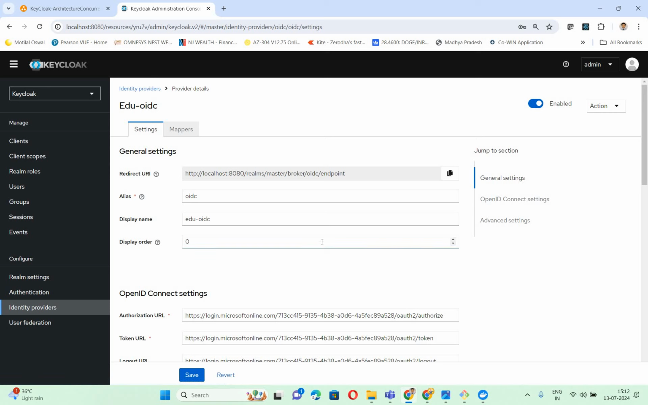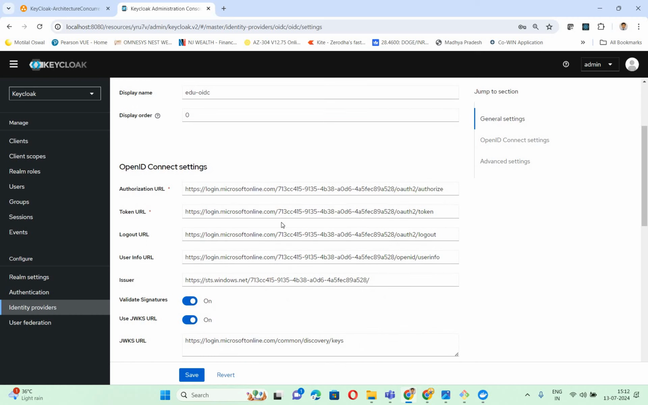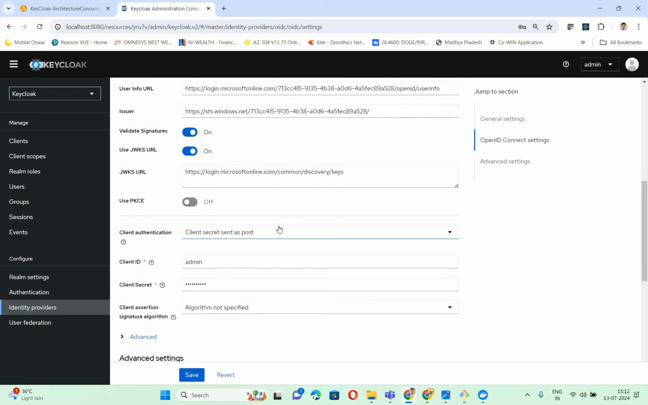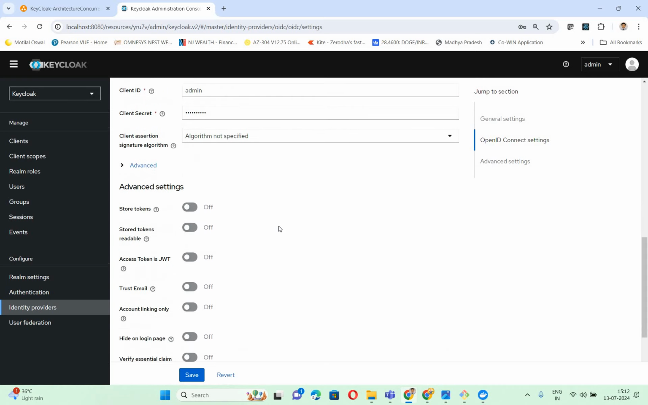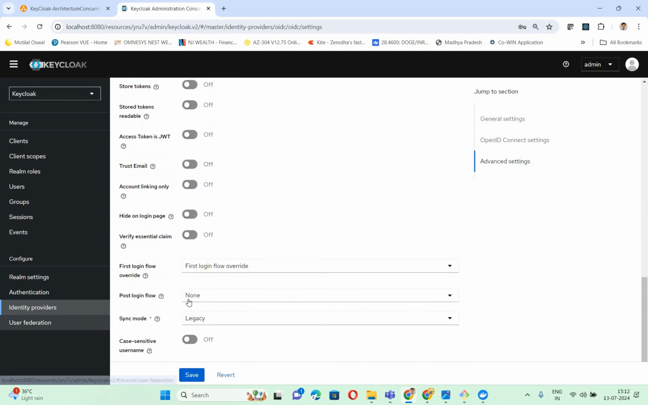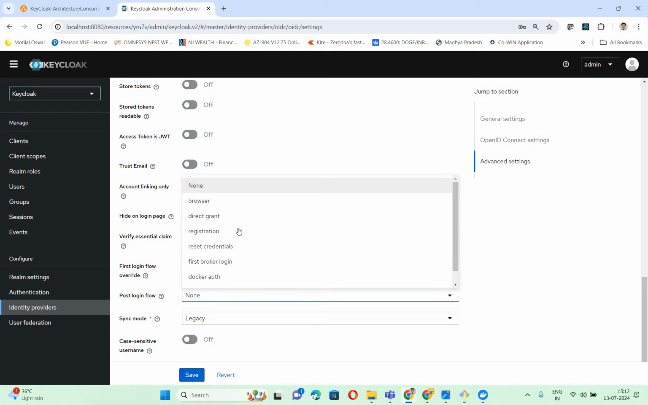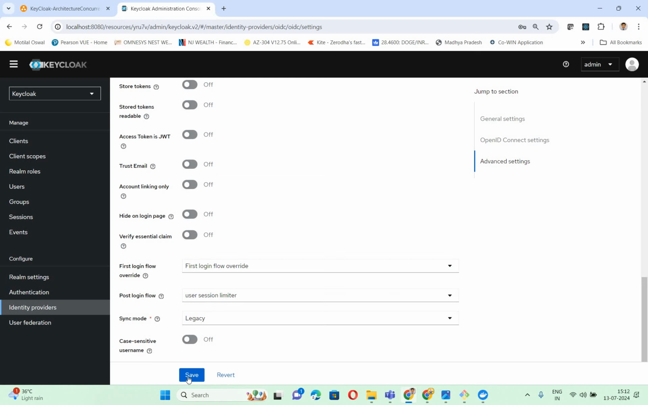What I can do is trigger that user session limiter at post login. So I can scroll down and find the post login flow. This one. Here I can link my user session limiter, this one, and then I need to save. The provider is successfully saved. So that is all the configuration.